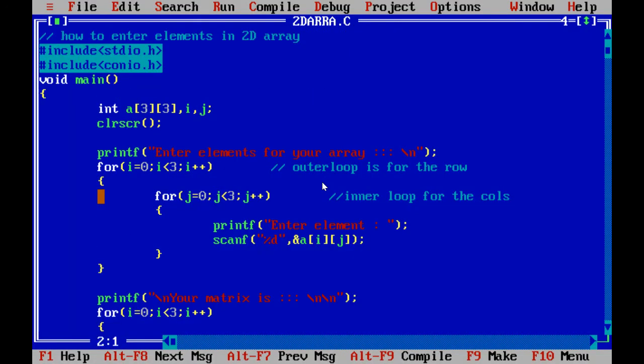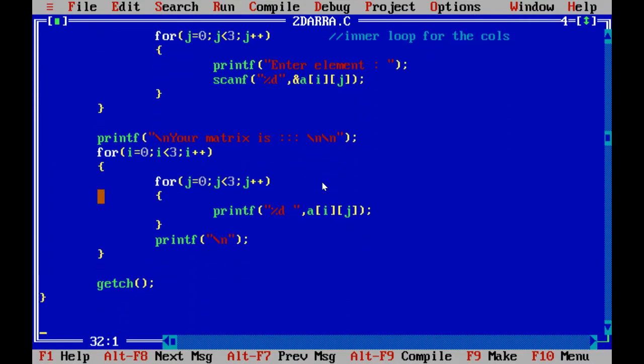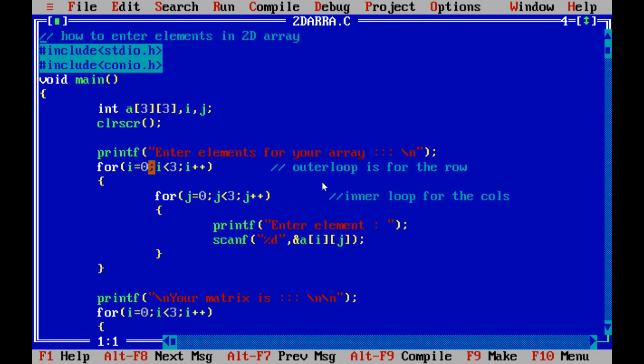So this is how you can print a 2D array, which we also call a matrix. So this is how you can enter the data in a 2D array and you can print it. Here we have used the nested loop. So that's it for today.